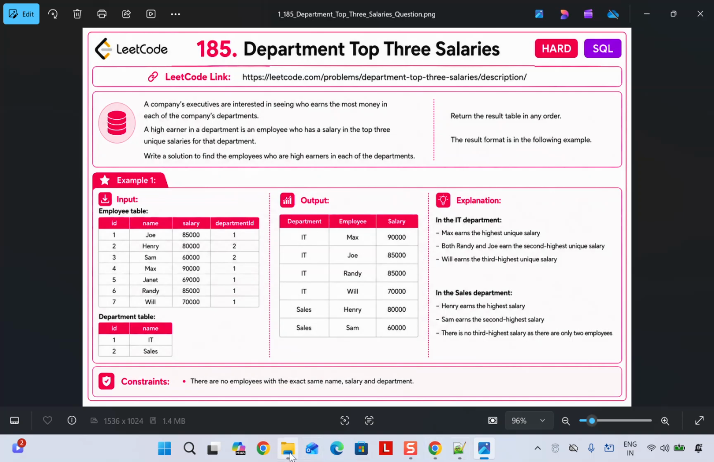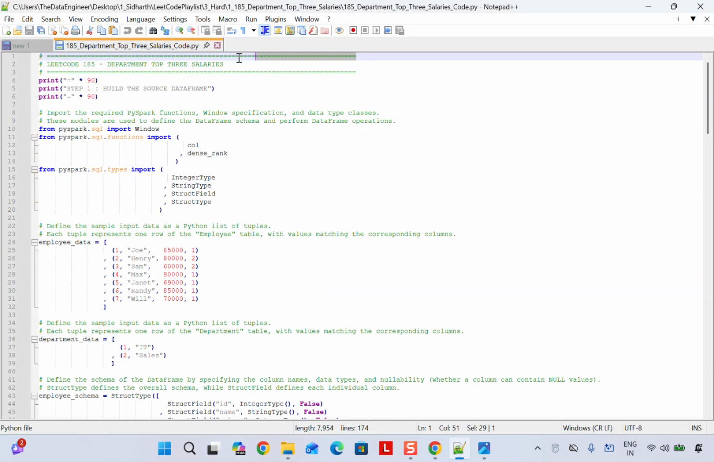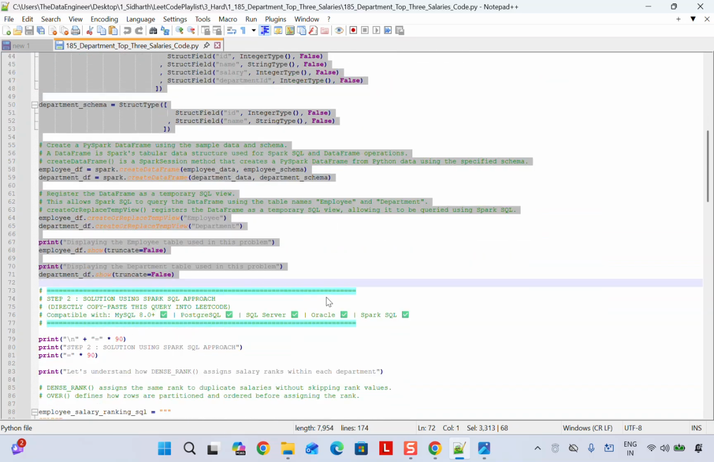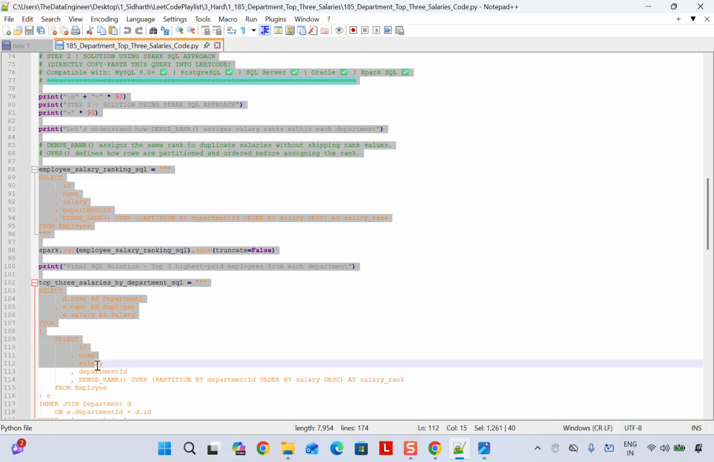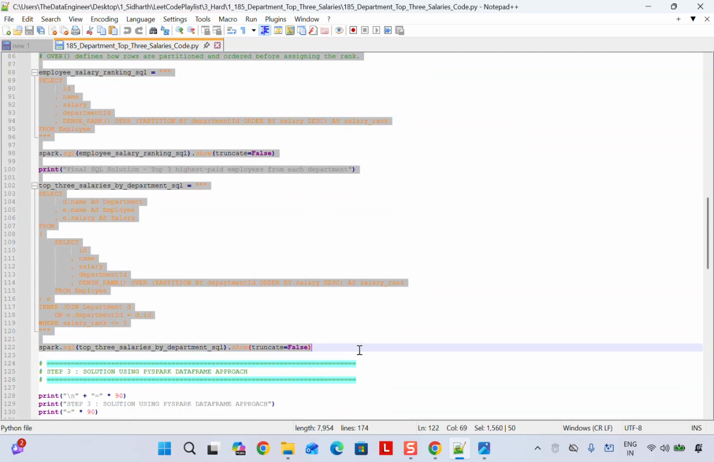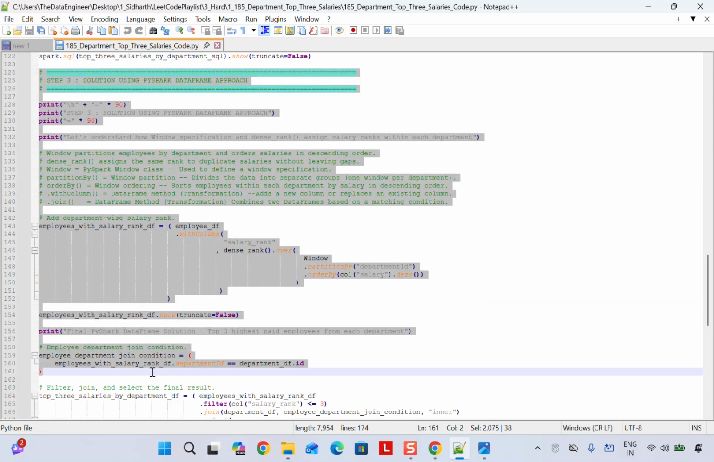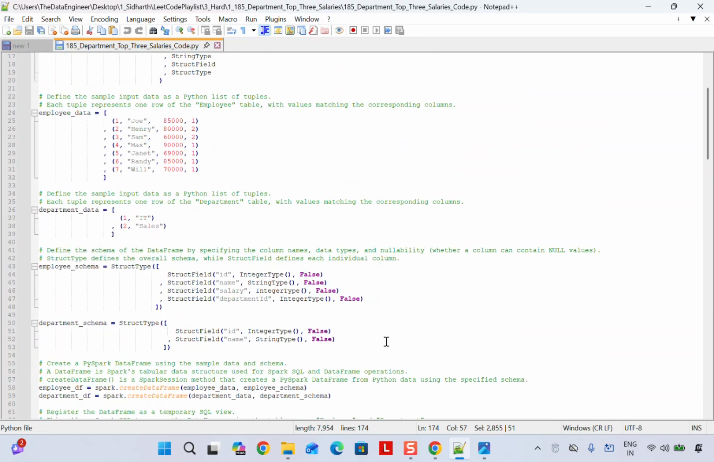So now let's go to the program that we have already written. What we'll be trying to do here, as usual, is set up the data that is being asked in the question. In the first phase, we'll be trying to set up the data. In the second phase, we will be trying to solve the problem using Spark SQL style. We'll be writing the Spark SQL code to solve the problem. And finally, in the third phase, we'll be trying to see how we can write the same code using DataFrame API style. So let's start this one.